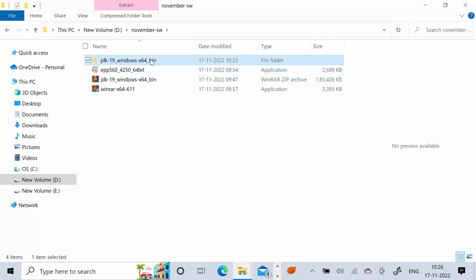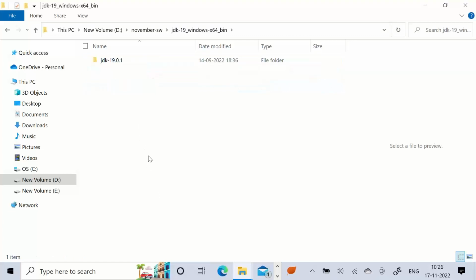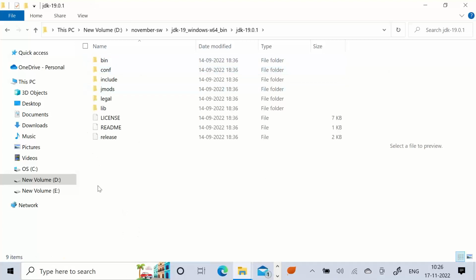The JDK is extracted into this folder. Go inside this, there is another folder. Go inside, several folders are there. Among all the folders, the bin folder is very important. Bin stands for binary.